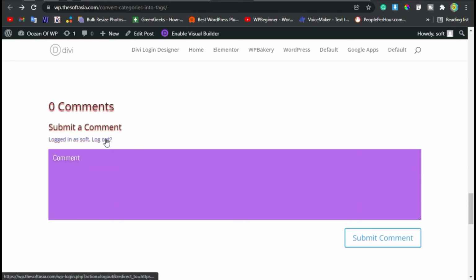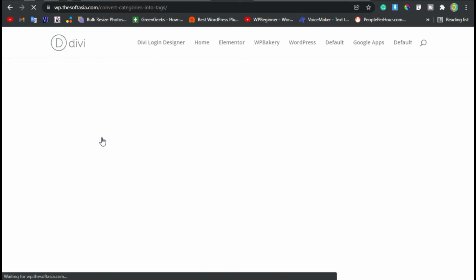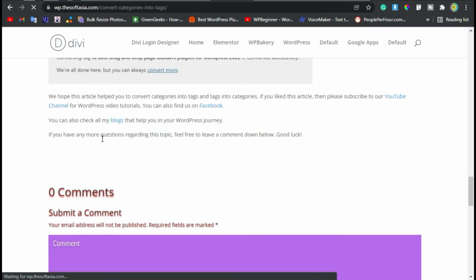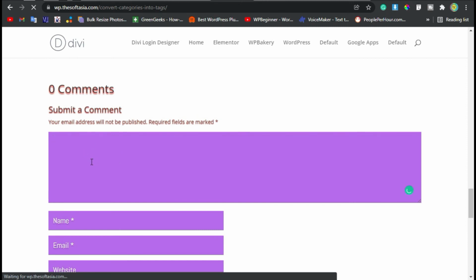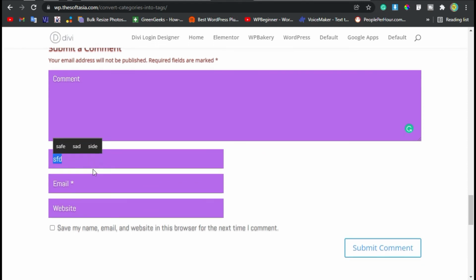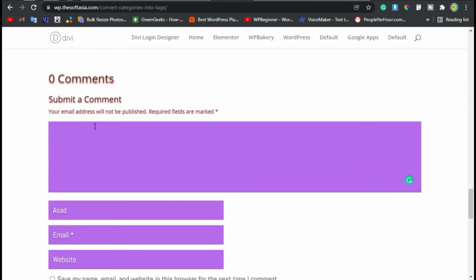Now we will log out from our account to see how it looks for new visitors. Now we have logged out. Scroll down to the end of the post. Here you can see it appears like that. Here you have to add the name, the email, website and the comment.